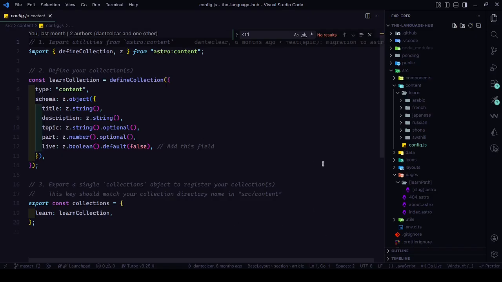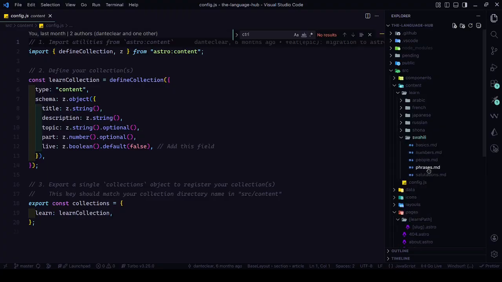It's title, description, topic, which is optional, part, and live. Live is important such that I can add a markdown file, make it live false, and then it's just there. I can commit it and then decide later on, when I'm done working with it, that it can now be pushed and made visible to the public.